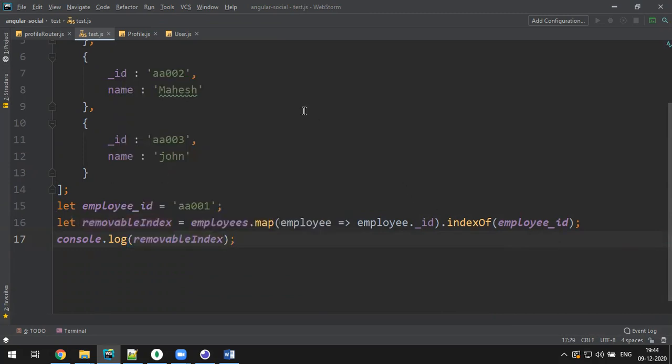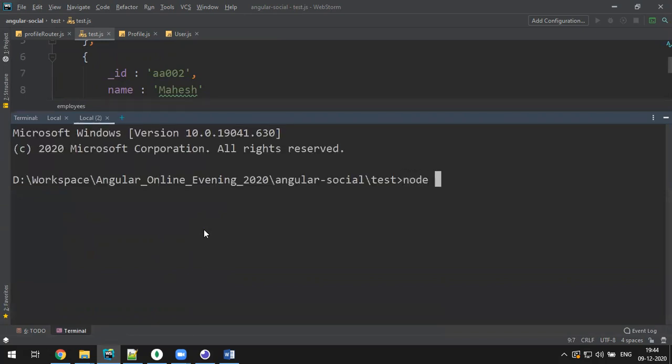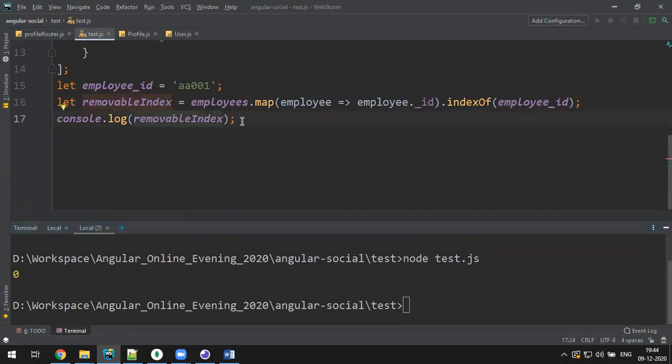Check it out. Let me right click on this, open terminal. So let's say node space test.js. Yeah, 0. Correct only.